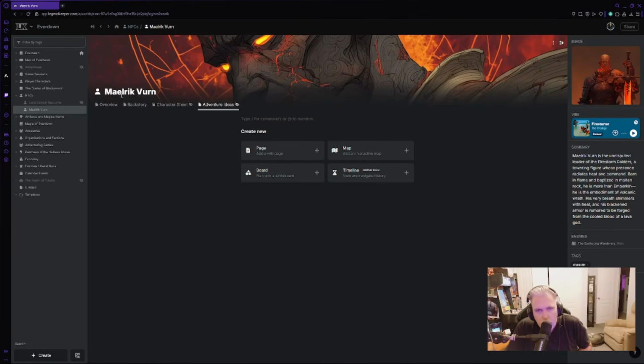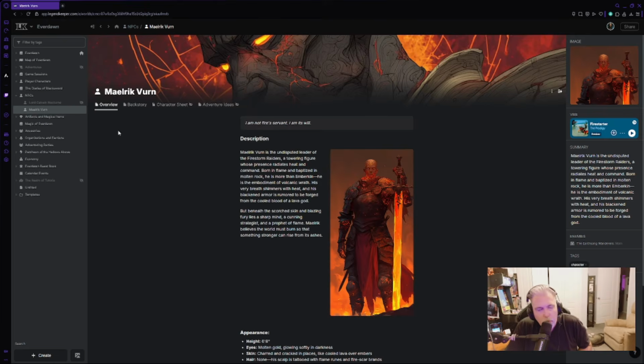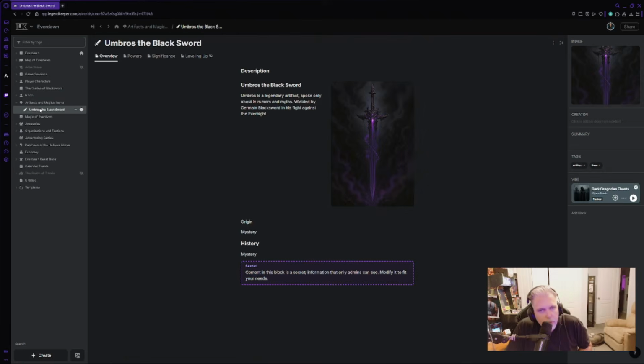Let's see. I don't have any adventure ideas in there. Sometimes I put adventure ideas when I come up with them. So there's that. Artifacts. This is the sword that they found, Umbros. This is hidden from them. Every time they level up, it unlocks new abilities within the sword. So I have notes there for that.